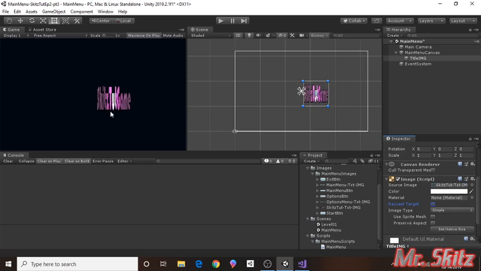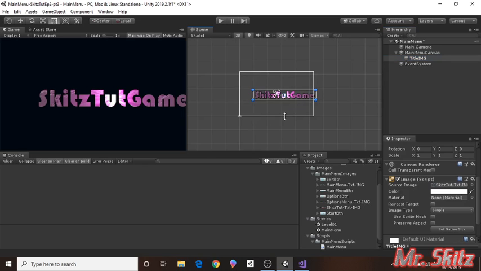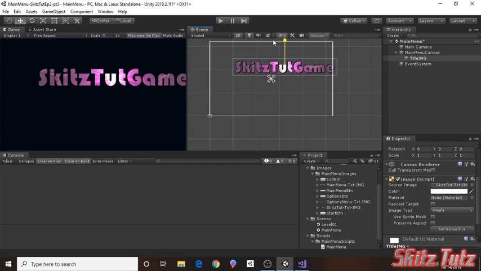As you can see, it's scrunched up and it does not look very good at all. We'll click set native size, and that's the way that I actually designed it. Now if you can't see your image, then click on this and hit the F button, and the F button is focus, and it will take you to there.